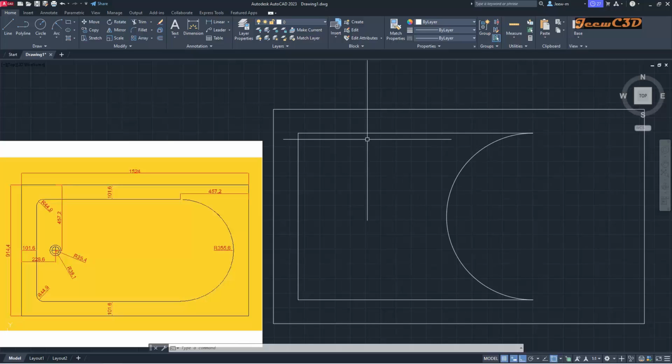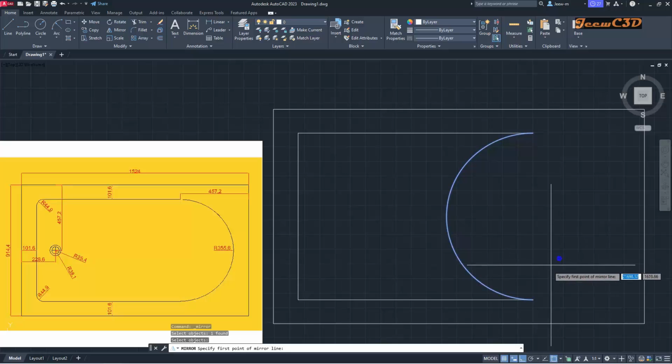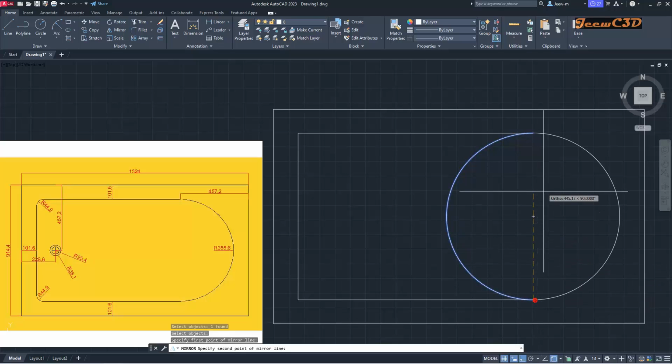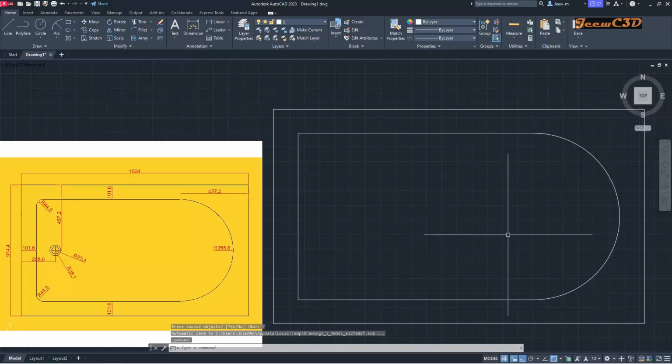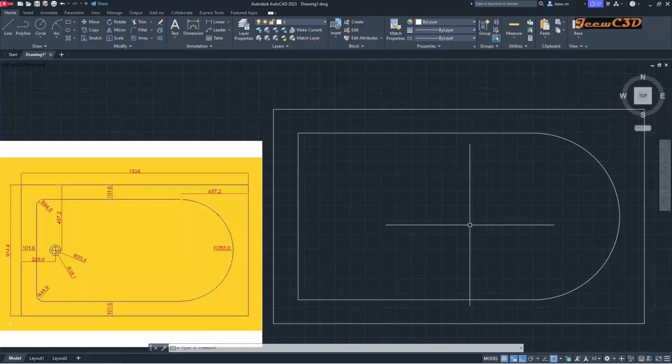What I do is I will launch my mirror command here, and I will select this object to mirror and right click. Now my mirror line is this line. Now I want to erase this other object because I don't want that one. So I press yes to erase that object. Now it is going to the other side. So there are several ways to do this in one time, but I am going to teach you various commands, right? So now this part is completed.